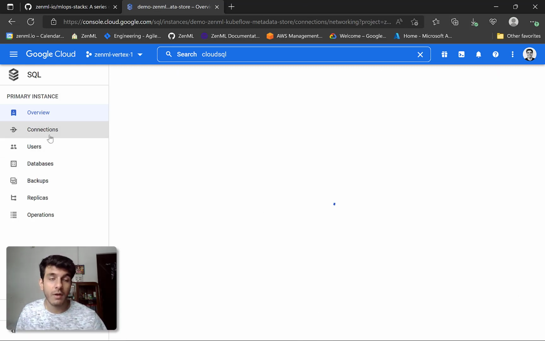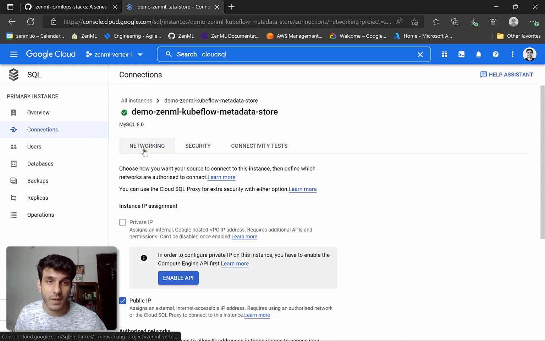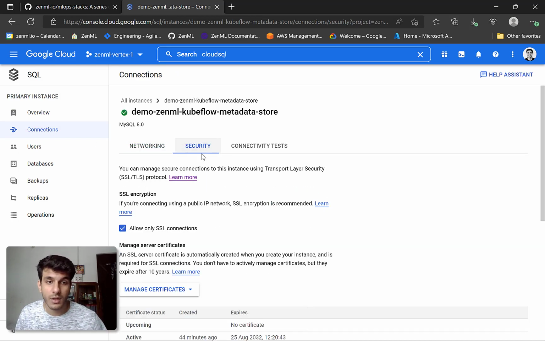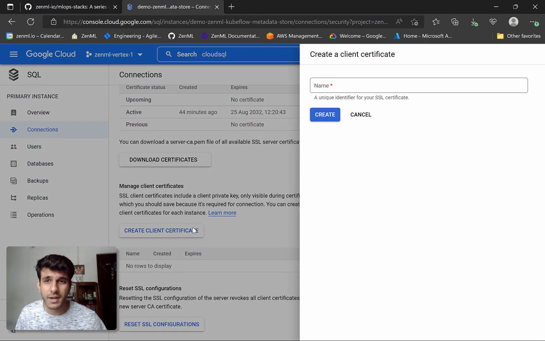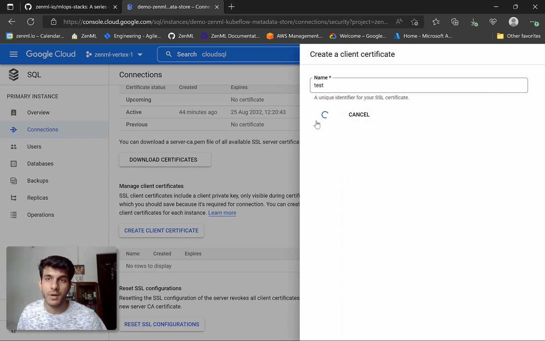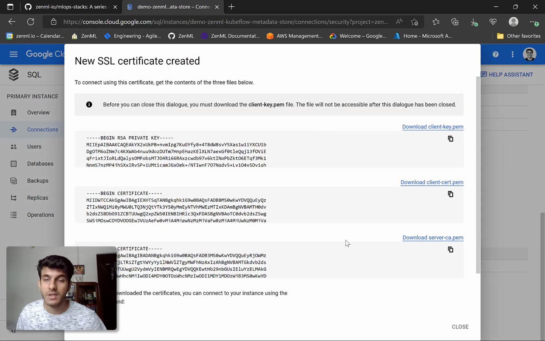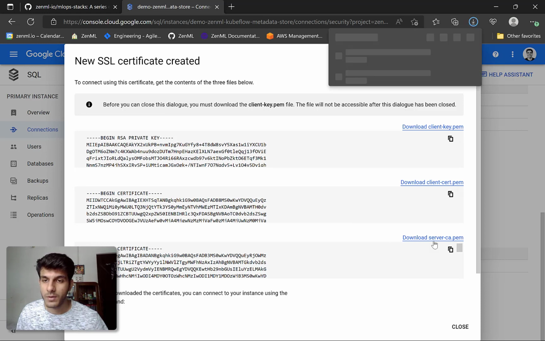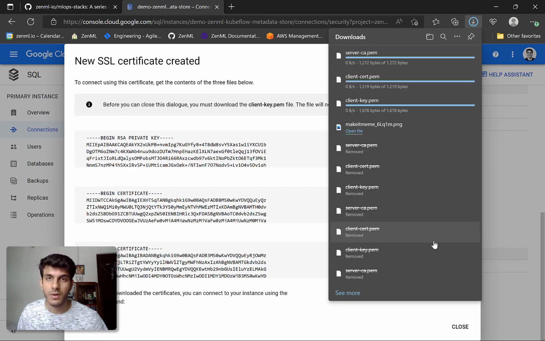Now, when I want to get the certificates, I'll go into the connections tab here. I'll go into security, and then I'll create a client certificate. That is how I'll do it. So maybe I'll do a test name, and then I do create. This should create a series of certificates that I need. Exactly. So these are the 3 secrets that we needed in the secret. I'll quickly download all of these files first of all.